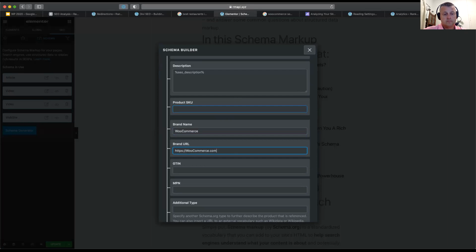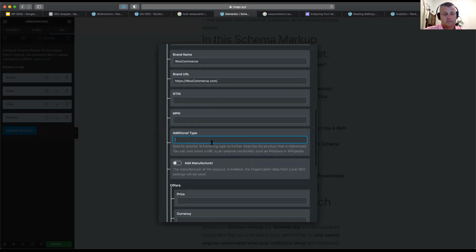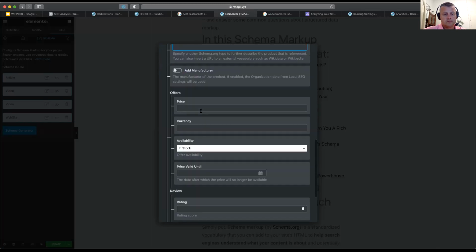WooCommerce.com, and GTIN is something I do not know. MPN, I do not know. Additional type, I do not know. Manufacturer, I'm not sure. Price, definitely I know that it starts at $0, as it also offers a free plugin, apart from the paid offerings that it has. Then you open the website and see in which currency they are selling. If they are selling in euro, you can enter EUR. If they are selling in American dollars, you can enter USD.